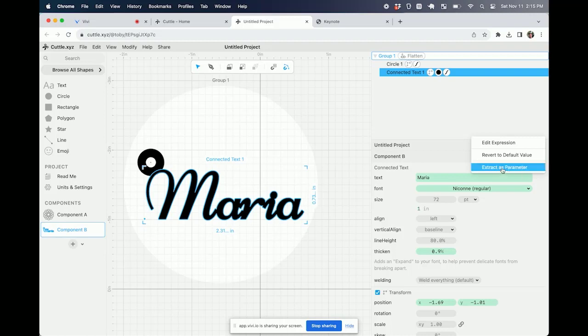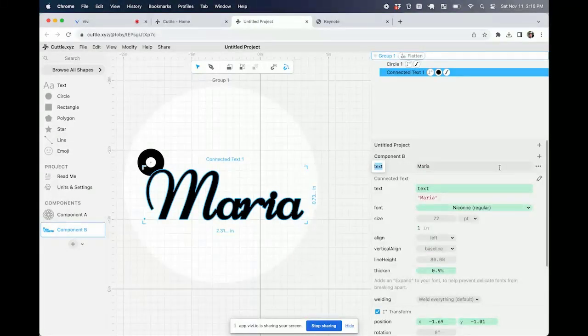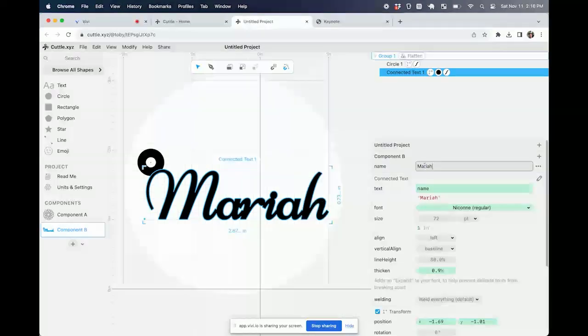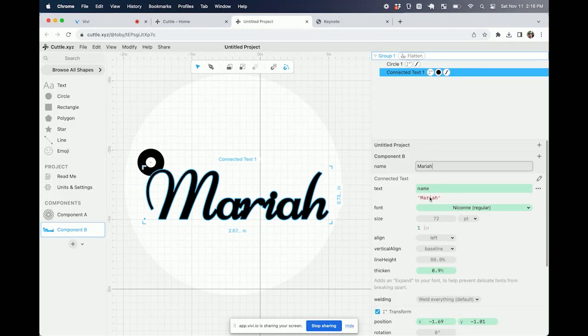A parameter is like a thing that you can change in the template interface. So I'm going to pull that out. By default, it has the name text, but I'll call that the name. So it's going to take whatever is in here and use that for the text on this connected text.